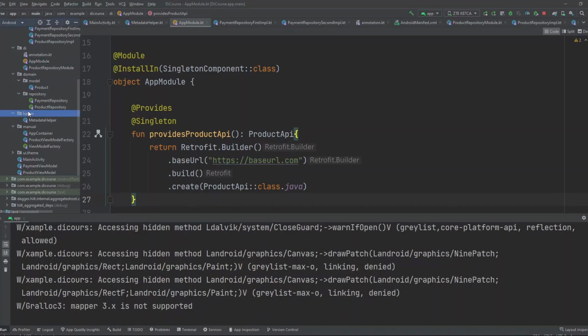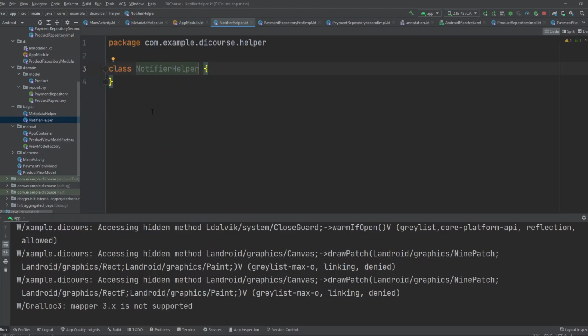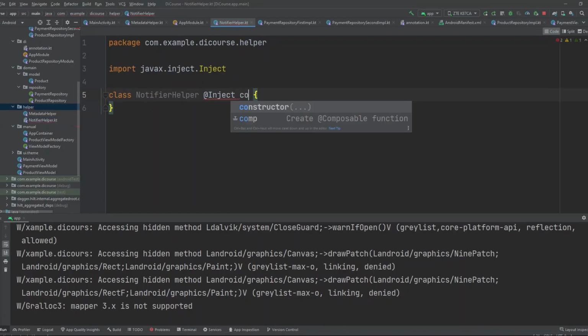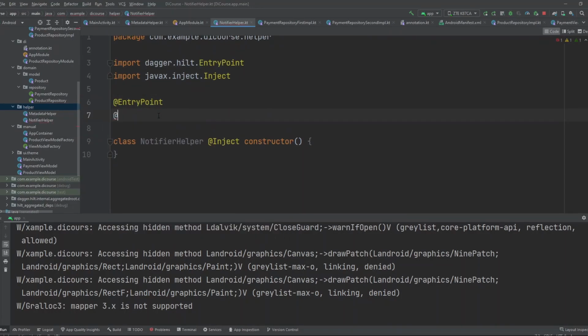So inside helper, I'm going to create here a new class and I'm going to call it notifier helper. We'll use inject constructor. As the first step, we have to annotate the portion of the implementation by @EntryPoint. This will tell Hilt which code is the limits of Hilt support. I'm going to add here an annotation, EntryPoint, showing Hilt this is the limits of the Hilt support.